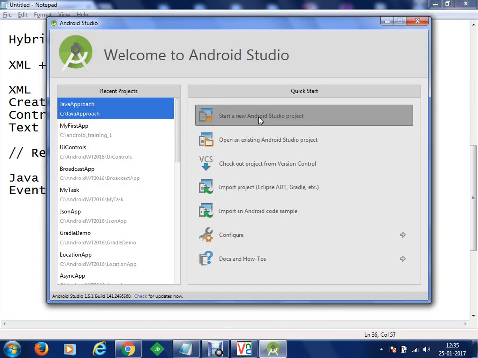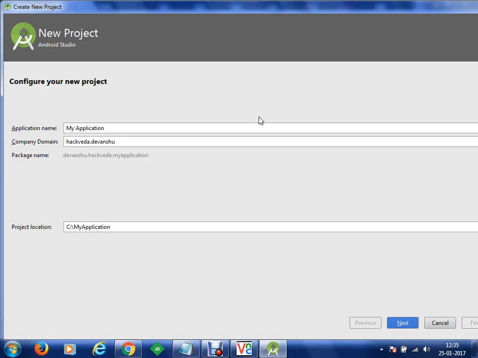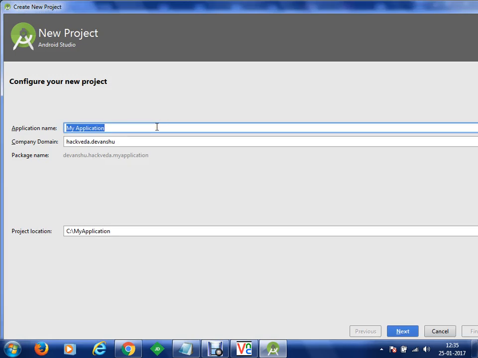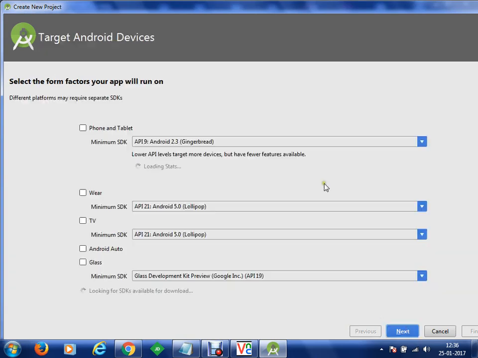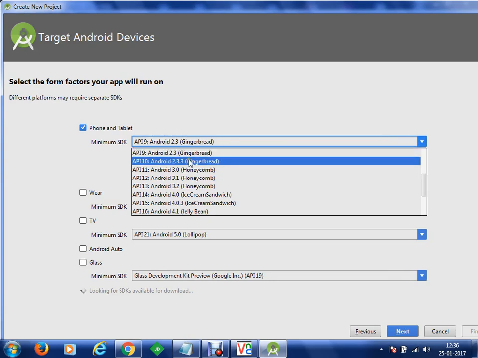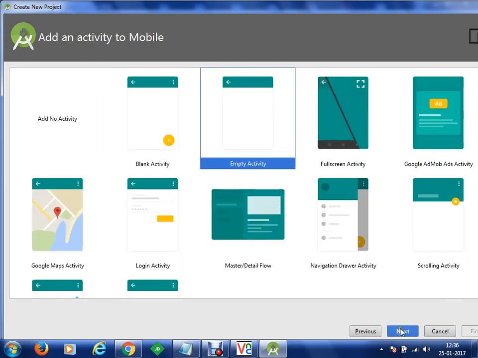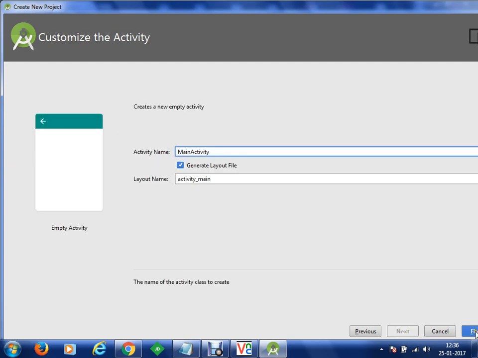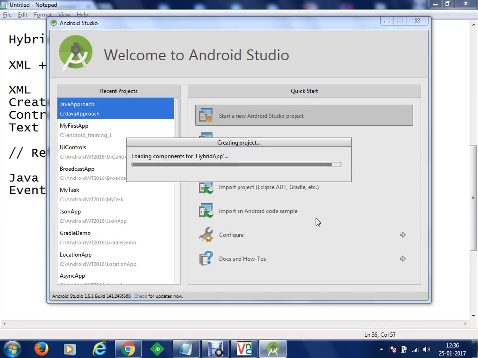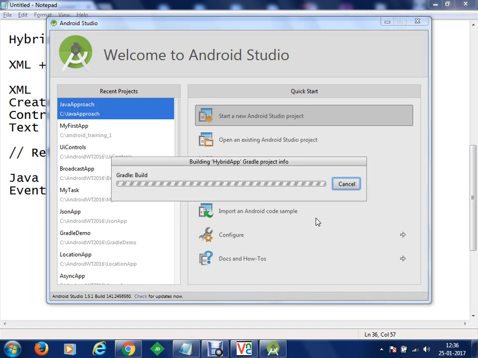We'll start a new Android Studio project, and let's just call this project my hybrid app. Okay, we'll go next. We'll go for Froyo because I would like to test my application on a Froyo device. We'll go next. We'll get started with an empty activity at the moment. We'll go next. We'll click finish, and we are going to get started with our new project. So we are initializing our phone and tablet, and a project will be created for hybrid.